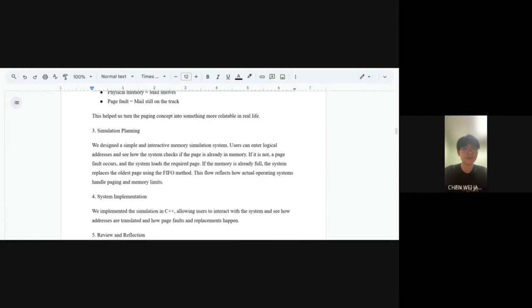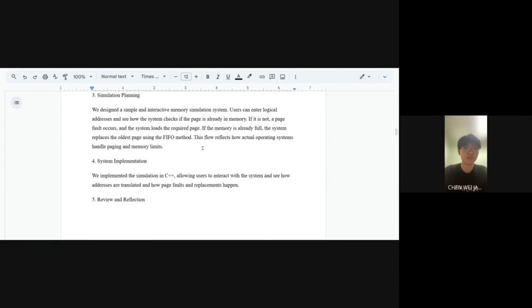So we designed a simple and interactive memory simulation system. The users can enter the logical address and see how the system checks if the page is already in the memory, and if it is not in the memory, a page fault occurs and the system loads the required page. If the memory is already full, the system will replace the oldest page using the first in first out method, and this flow reflects how actual operating systems handle paging and memory limits.